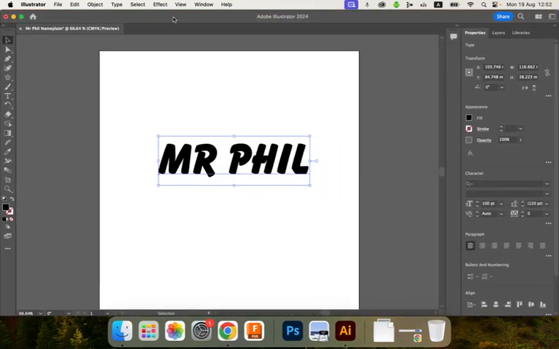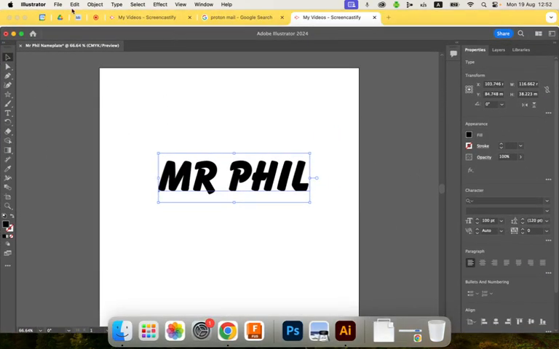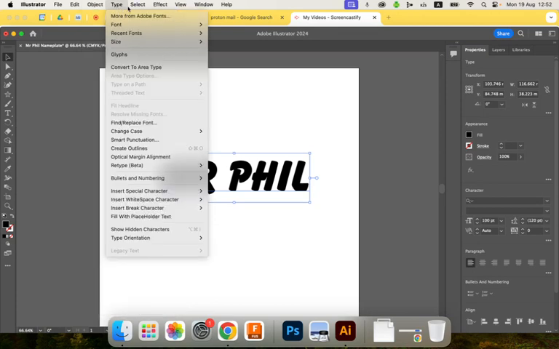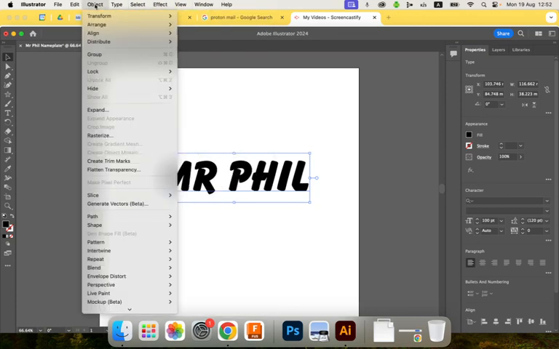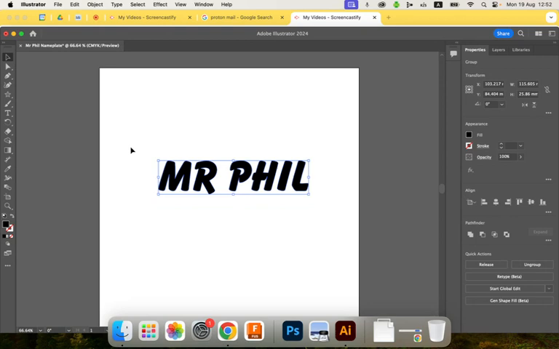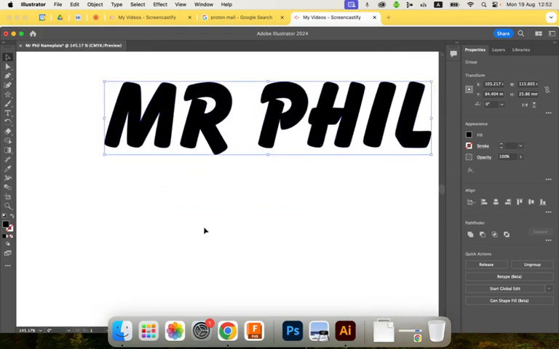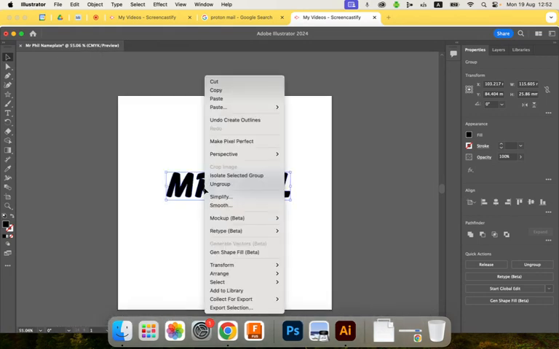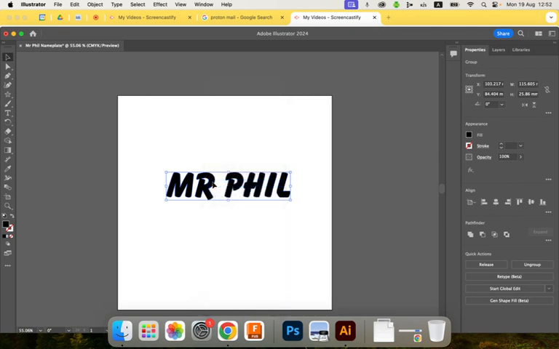Just give me a second here, we'll drag this down. Go up to your object drop-down menu, and hang on a second, we want to go to type. Sorry, you go to type and create outlines. And if you zoom right in, you can see that it's actually drawn outlines around that now. Now, the second step is you want to then go ungroup.